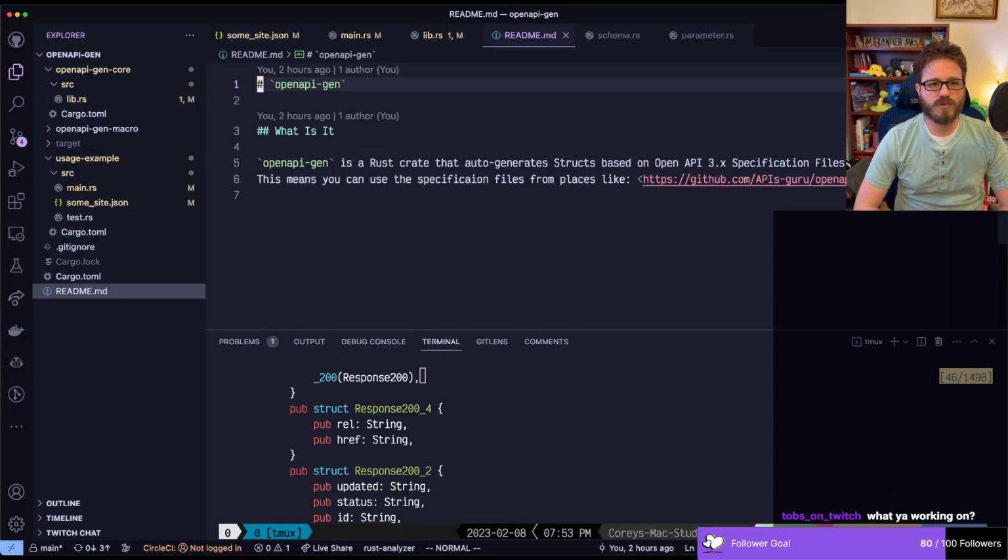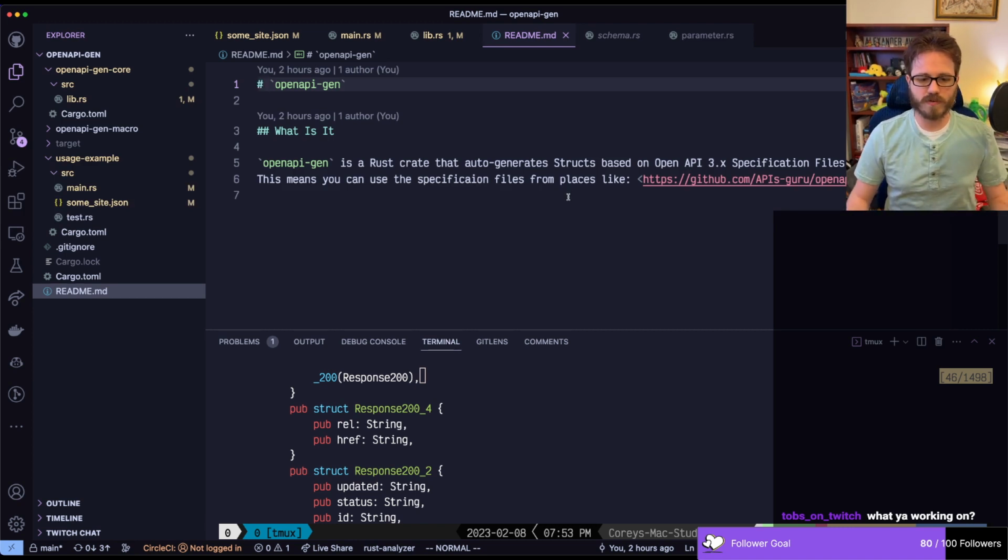Working on a new Rust crate called, tentatively, it's not published yet, OpenAPI Gen. And the idea is it takes an OpenAPI specification file and spits out some Rust structs that you can use. So it's not going to do actual generation of client libraries or anything, because it's going to be kind of bring your own HTTP client, but it's going to generate some of the structs for you is the goal.